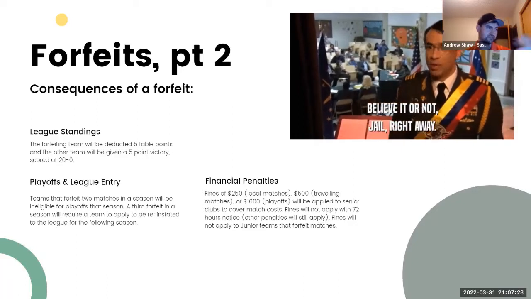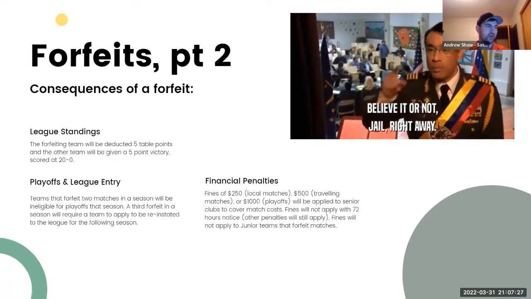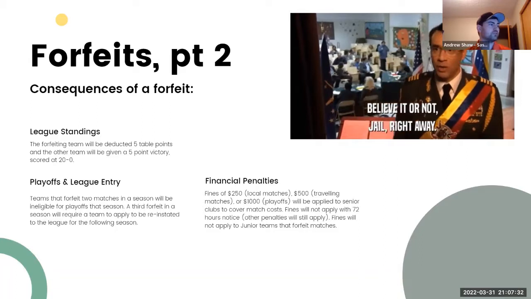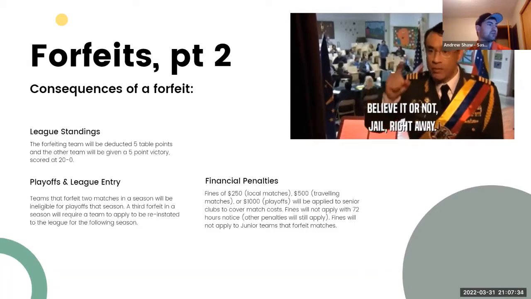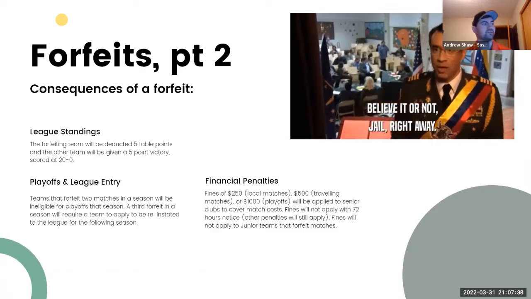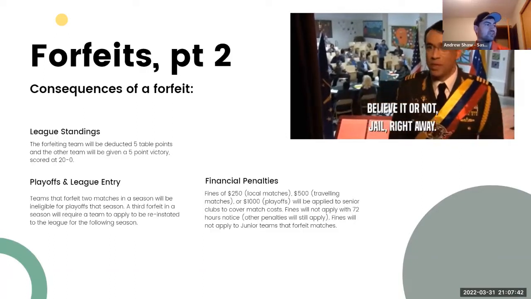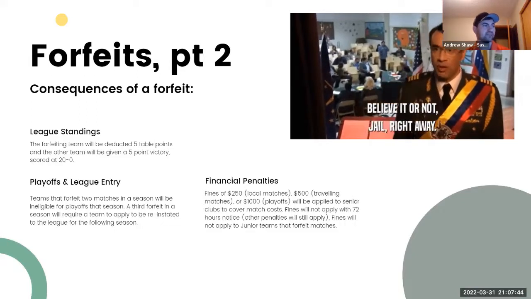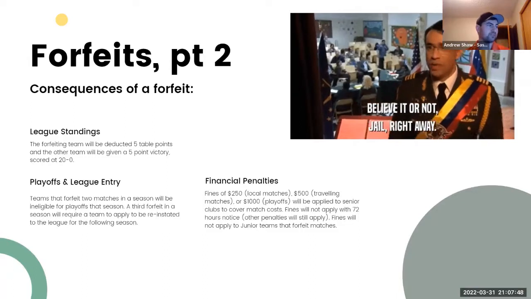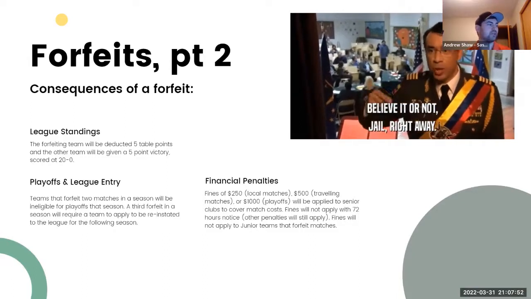Forfeit a traveling match, such as an interlock, whether you are the home team or the away team, you will be fined $500. If you forfeit a playoff match, the club will be fined $1,000, and the 5-point deduction that we talked about previously will be applied at the start of the following season. With the financial penalties, the club needs to pay the fine by the next Sask Rugby board meeting. That's the last Wednesday of each month, or risk being placed in bad standing, which can affect future participation in sanctioned competitions.